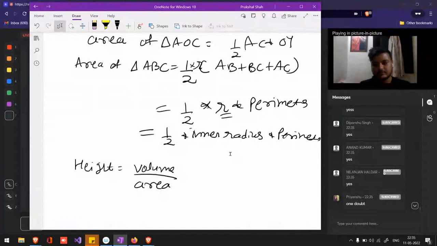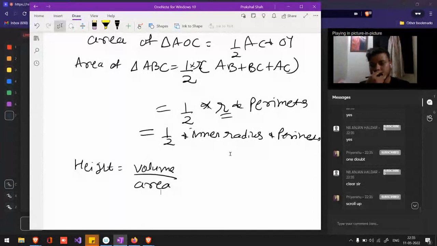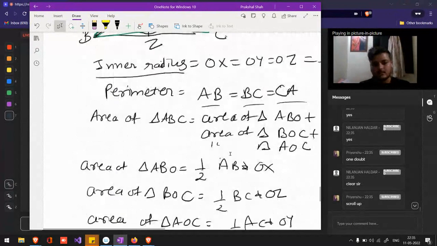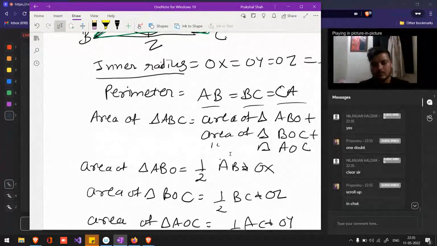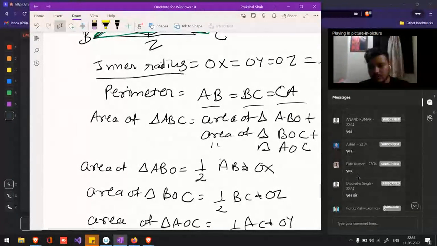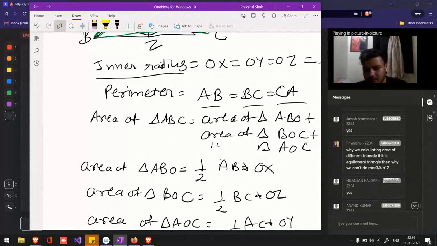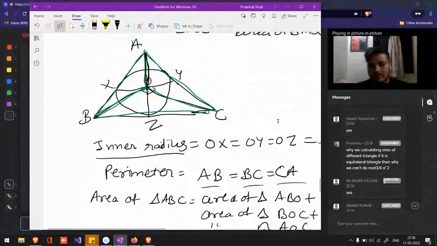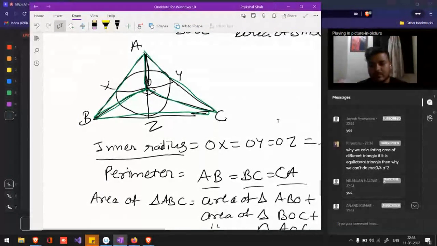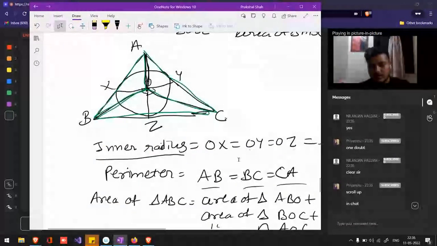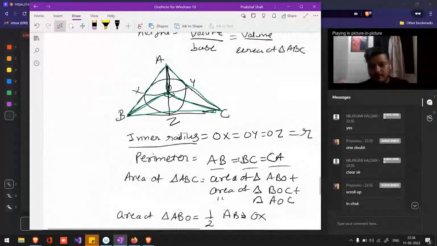Yes, Priyanshu, please ask. Scroll up in chat. Can you please ask him why we are calculating the area of different triangle, as it is an equilateral triangle, then why can't we do root 3 by 4 a squared? See, I haven't said this is an equilateral triangle. This is a prism triangle, right? So the triangle can be anything. It cannot be only an equilateral triangle every time. Right?